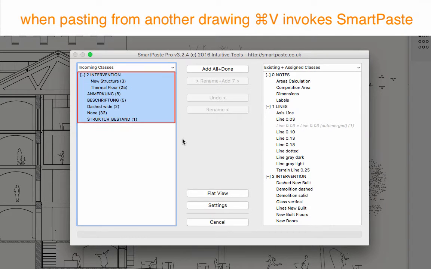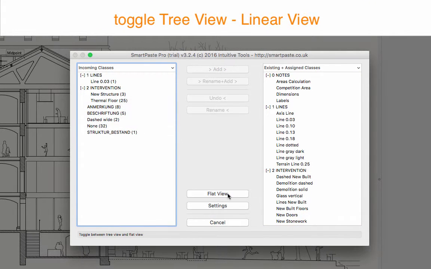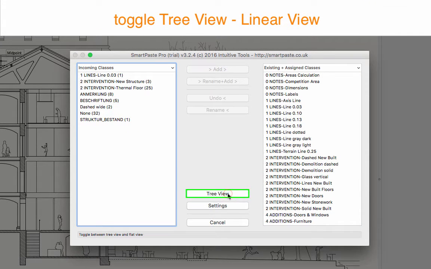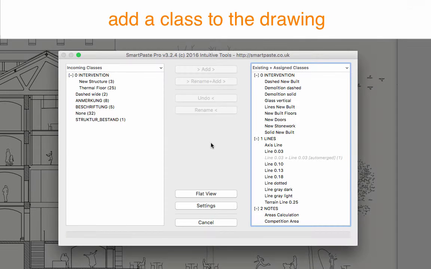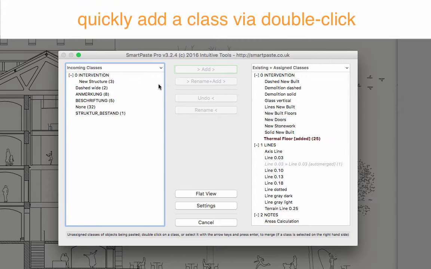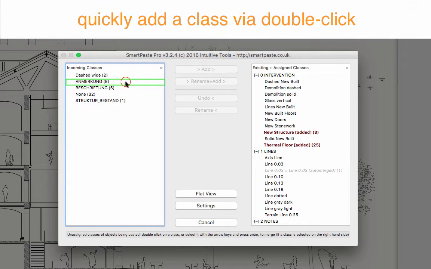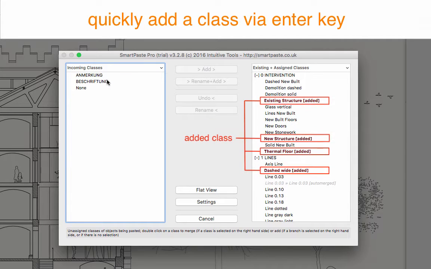So in this dialog, on the left-hand side, you can see a list of classes coming into the drawing with the objects you're pasting, while the list on the right shows the current class structure. Note that we have the option to display classes in a linear view or using the tree view to display a nested structure. To add a class to the drawing, select it, then use the Add button or simply double-click on the class. For a faster process, you can use the Enter key to perform the Add function. You'll see that other classes will appear marked in red in the list of existing classes.